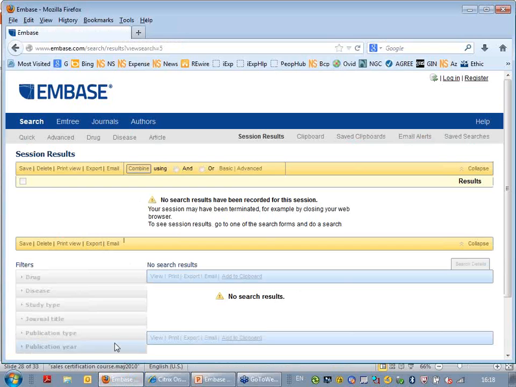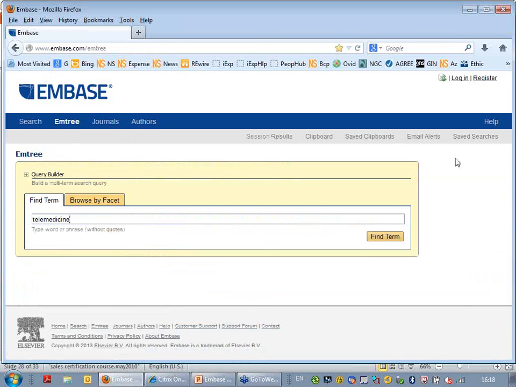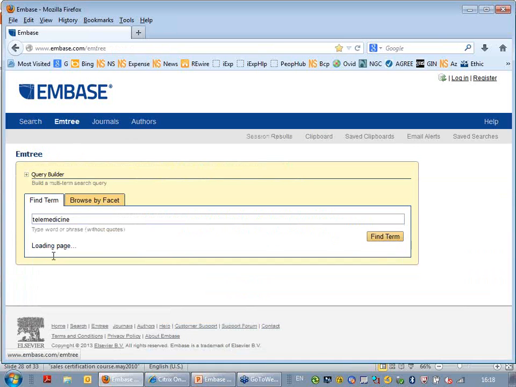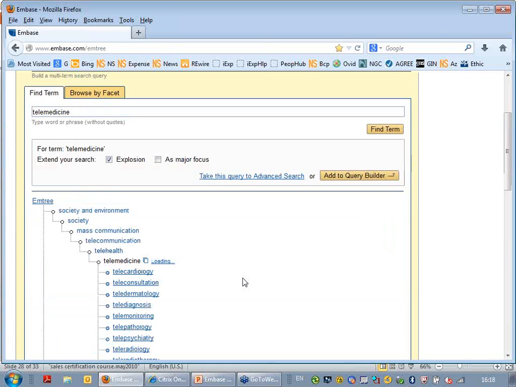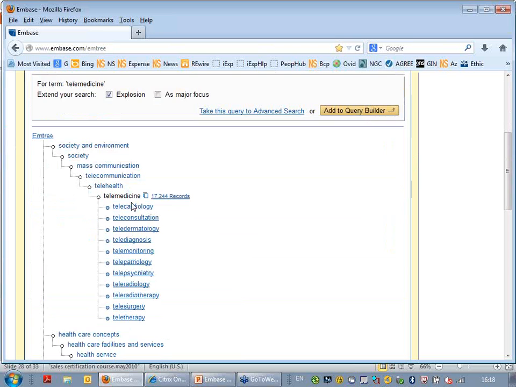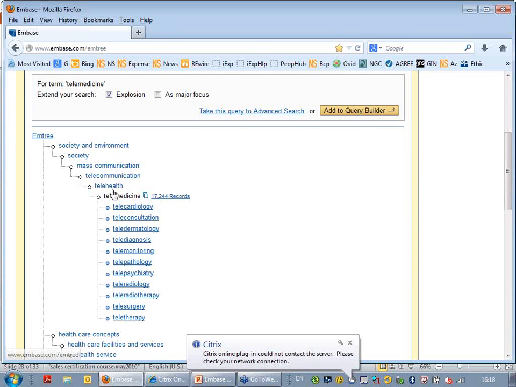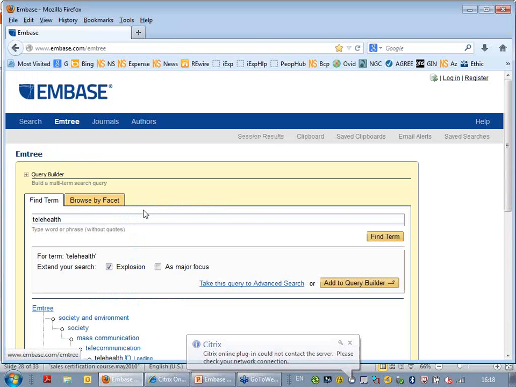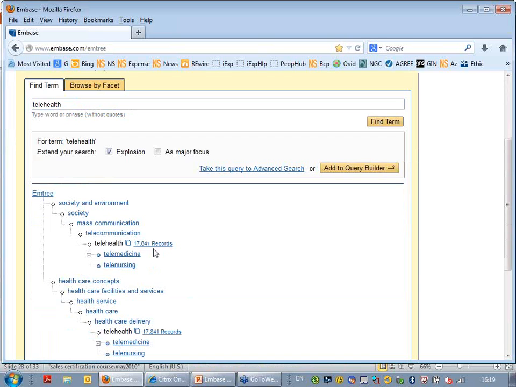So let's begin again with Emtree. And I'll type in telemedicine here. Now what you can see is that telemedicine is an explosion term listing all kinds of specific categories of telemedicine. But there's actually a term up here, telehealth, which is slightly broader. That includes nursing as well. So I think that to answer this, it would be interesting to take telehealth as the term rather than telemedicine itself.